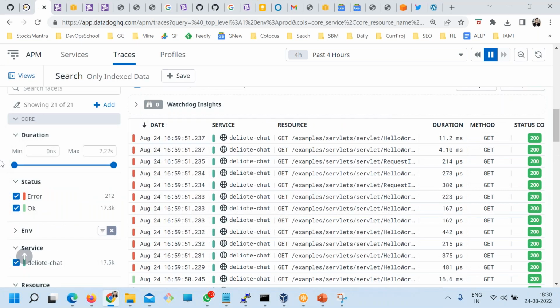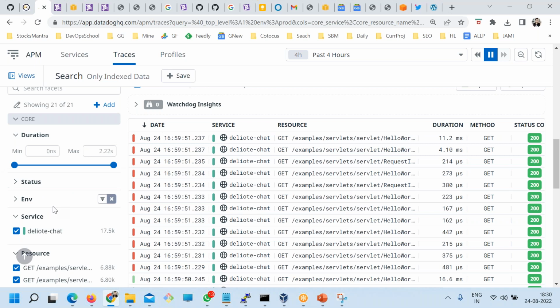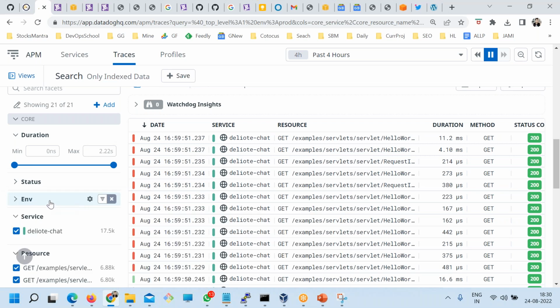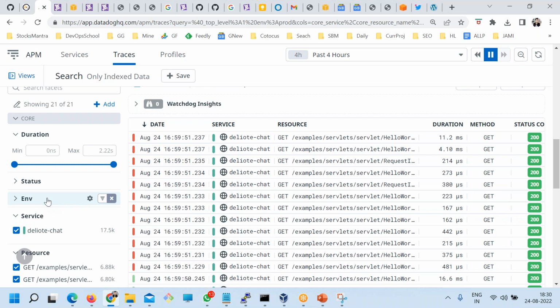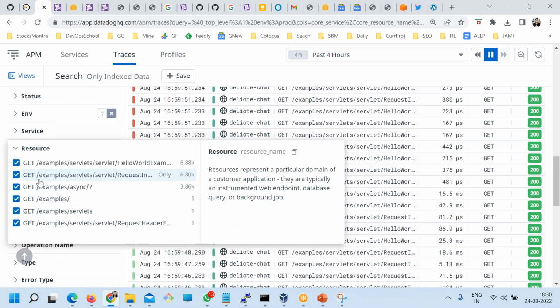If you see the left side, filter by status, whether it's 200 or errors. Errors means some 4xx or 5xx we will consider as error, and okay. Then environments, prod or test environment, whatever you set through the APM. You can filter the traces by services also. You can filter the traces by the resources also here.